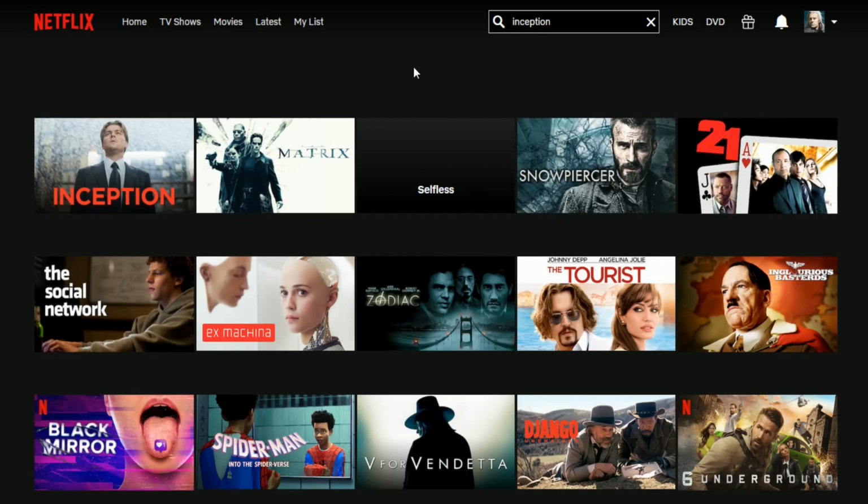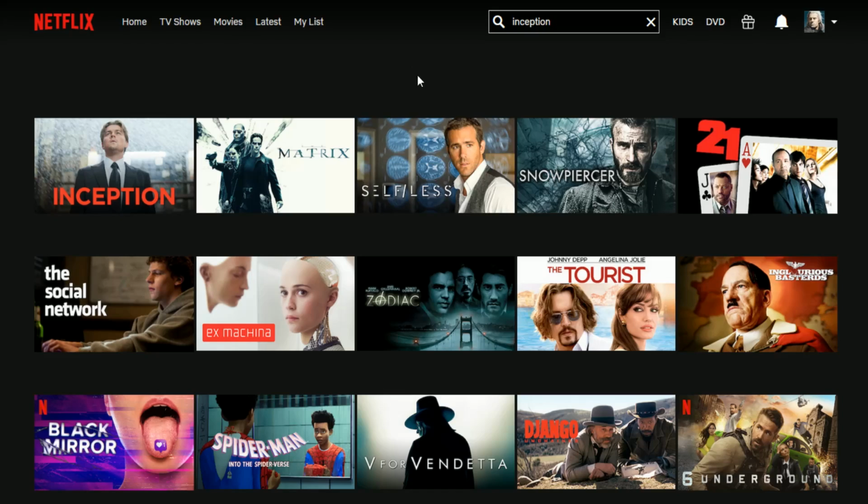So those are the different ways you go about searching for specific movie titles or TV series in the Netflix application or the desktop web browser.